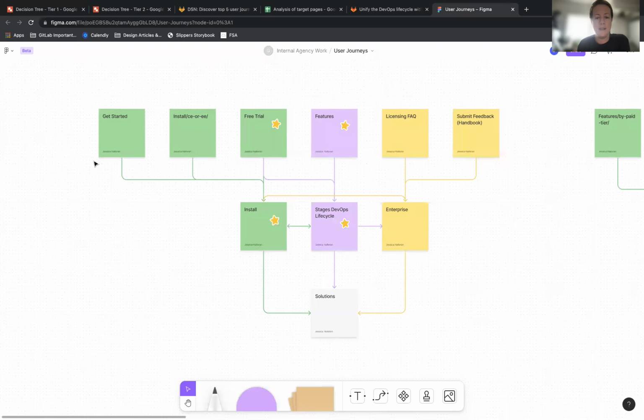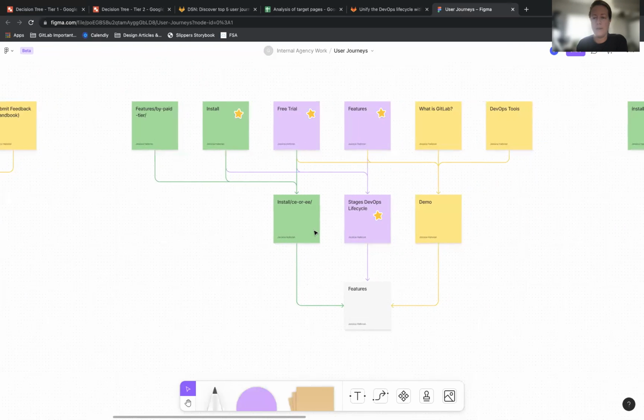So here's the solutions page, and we backtrack to see where people were coming from. If they were coming initially from install, before that they were coming from either free trial, the install CE or EE page, or the getting started page. You can see there's a bit of overlap. Things are interconnected. So these four pages are heavily tied to each other. And we did that for all of them.